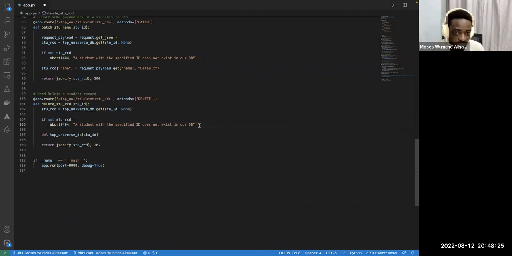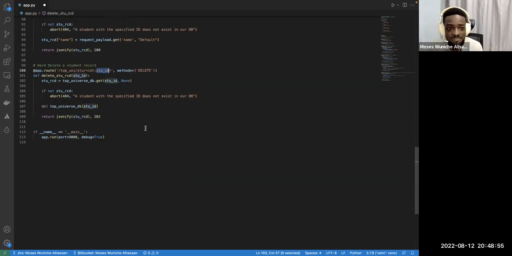We use abort statements. We tell the user that this is the status code. So the 404 is the status code, and each status code has a meaning that the browser understands. So 404, the meaning for that is not found. So you always find 404 not found. And I've decided to include a message just telling them that the student with a specified ID does not exist. That's if they ever pass an ID that's not in our database.